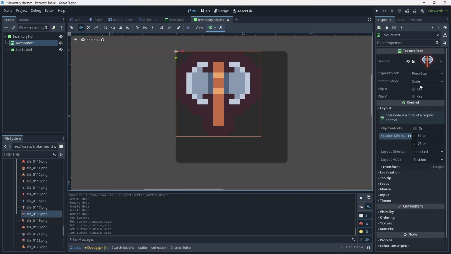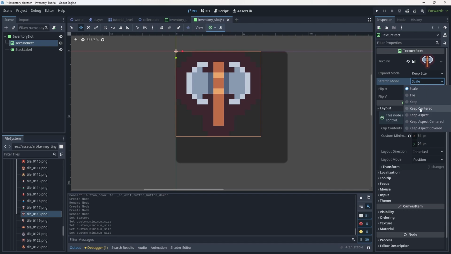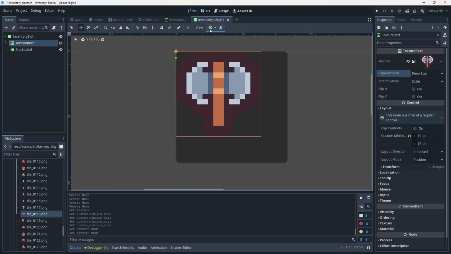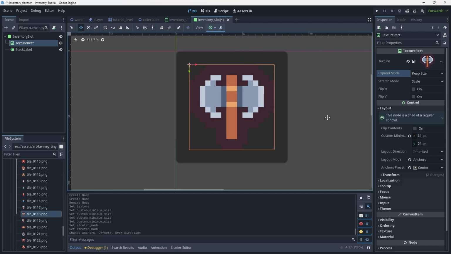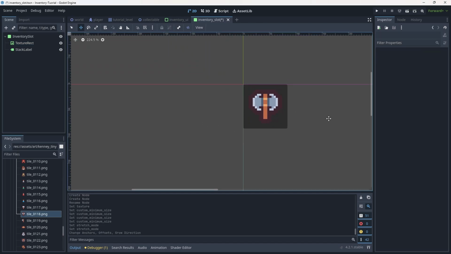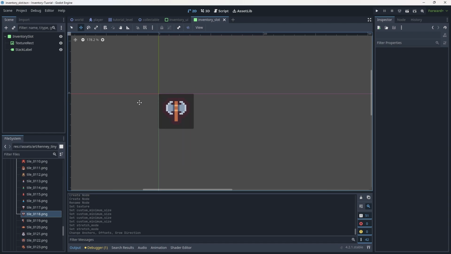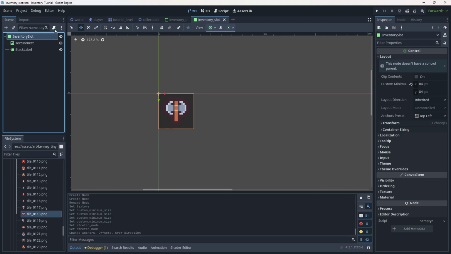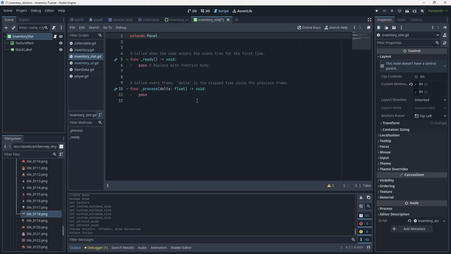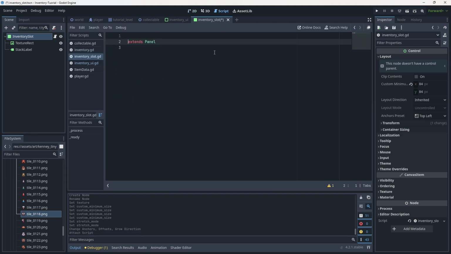And now we need to center this. So how do we plan on centering this? Well, we can just use stretch mode, keep centered. Nope. We can come up to our presets up here for our anchoring, and we can hit center. So we now have a centered inventory slot created. So let's hit Control S and save. And we now need to add a script to this inventory slot. So let's go do that. Let's go and remove the functions, and we will give it a class_name of inventory slot.